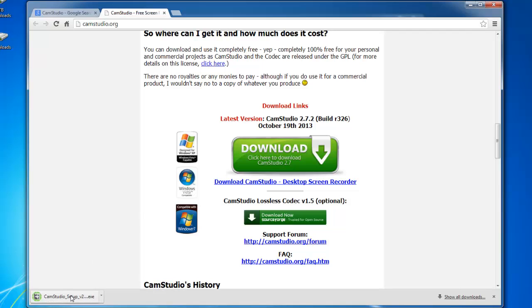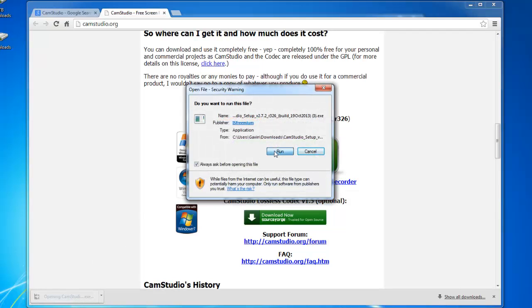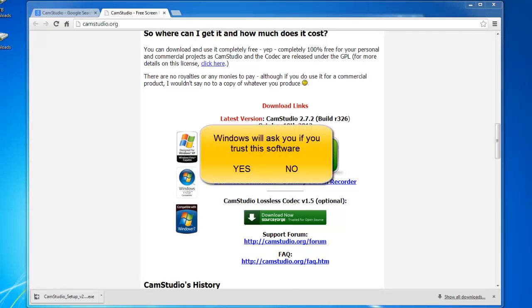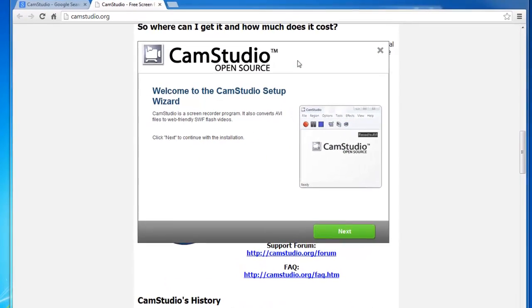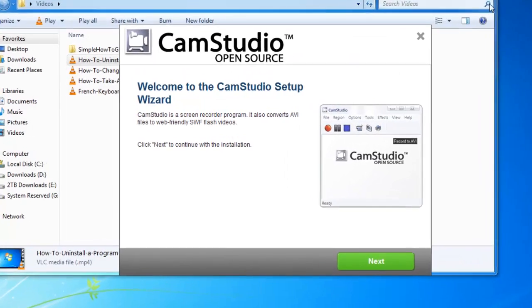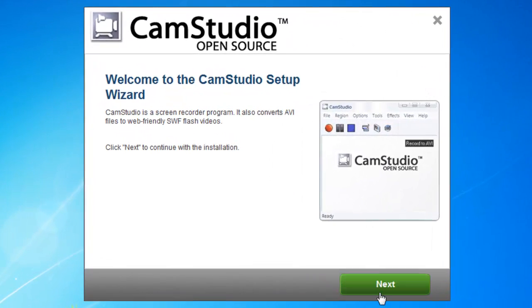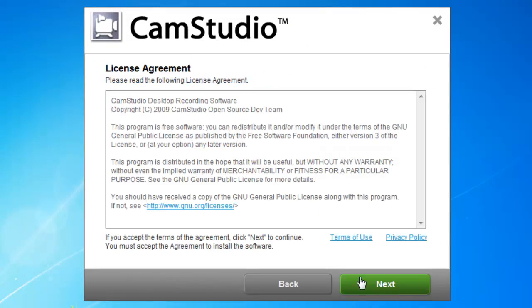So once that's done, you can click that. Click run. Yes. Okay, so this is the installation. So the most important part is actually right here, just to save you a lot of time and hassle.